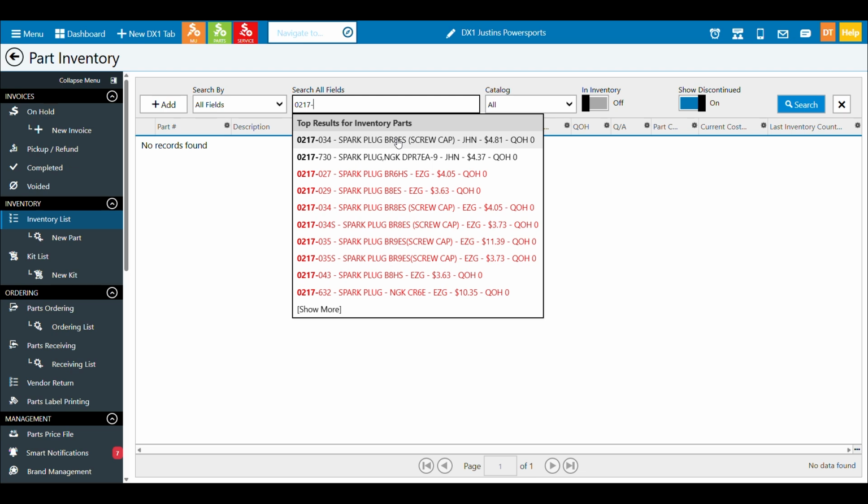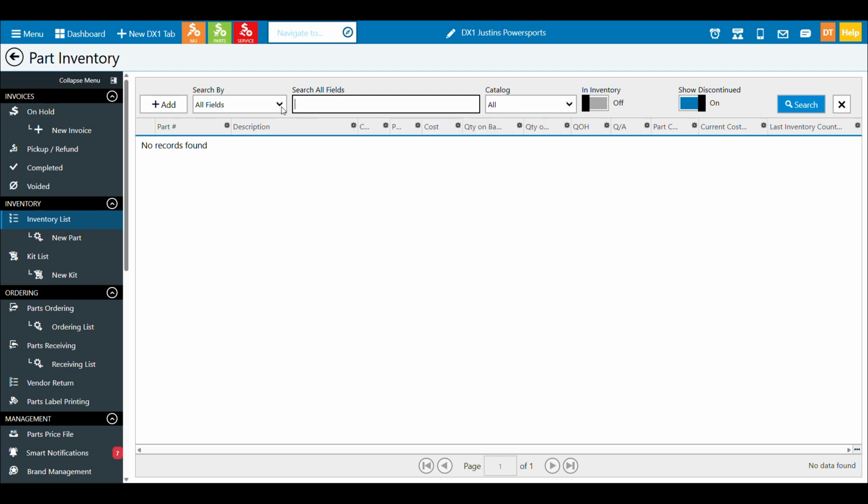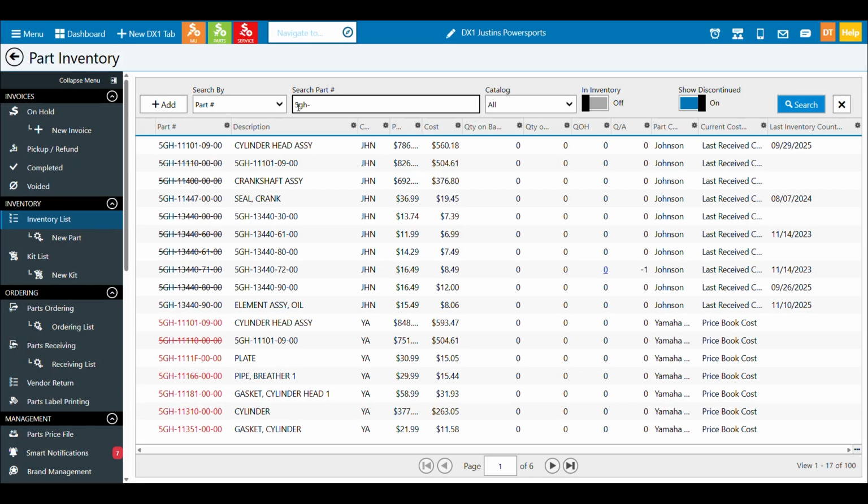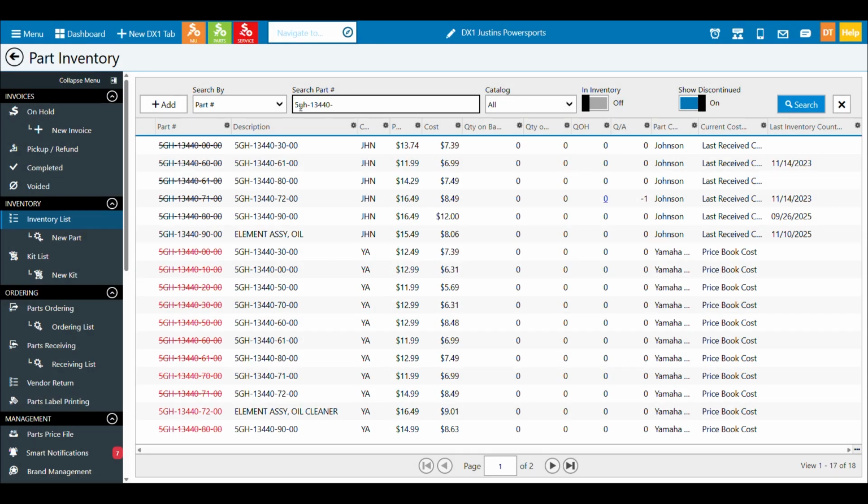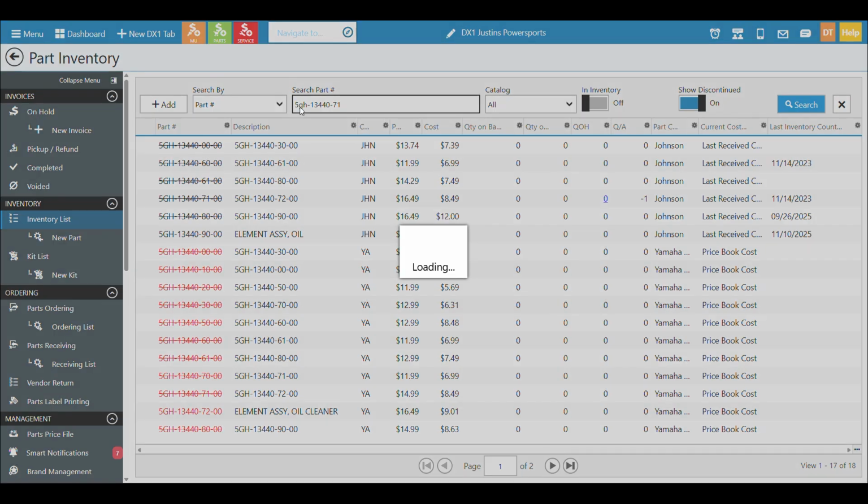So there's a number of different ways, and ultimately it saves you time from constantly using the drop down. You can just type and search what you want to do. Now, if you decide to search by a part number, that's fine. You can type partial numbers. You don't have to find the full part number. But obviously, the more you know, the better your results will be, right?